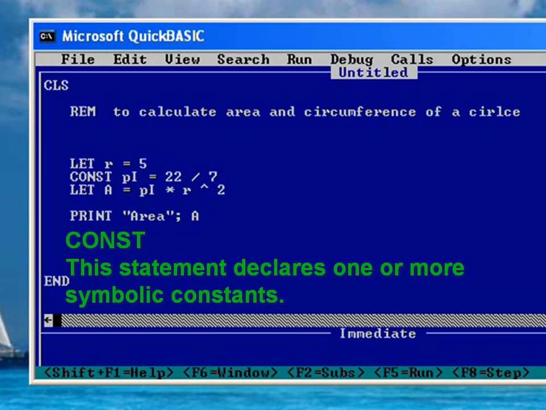Now press any key to continue. Now let's calculate the circumference of the circle.